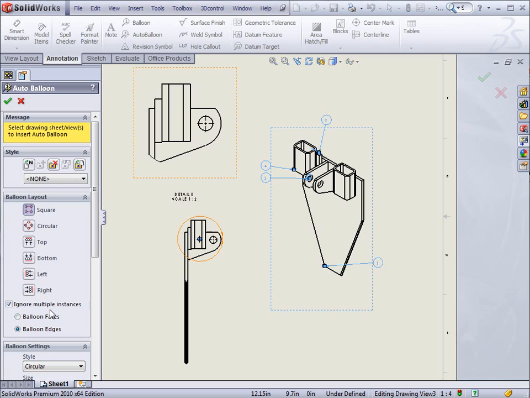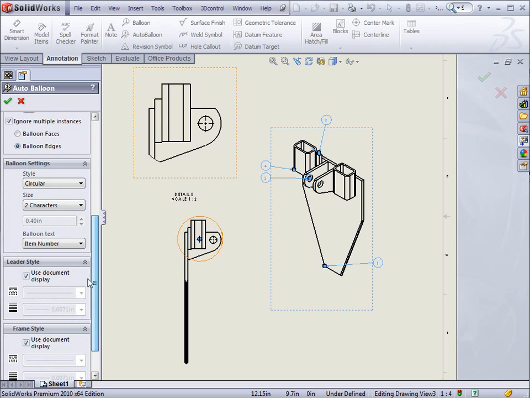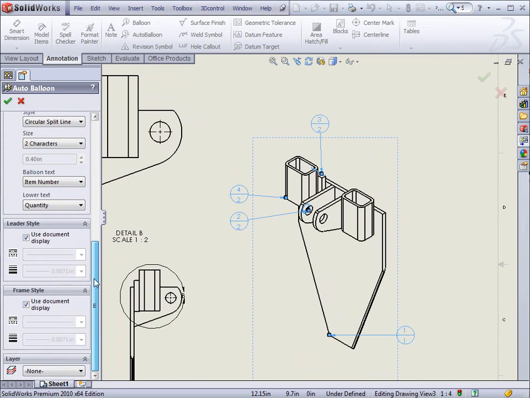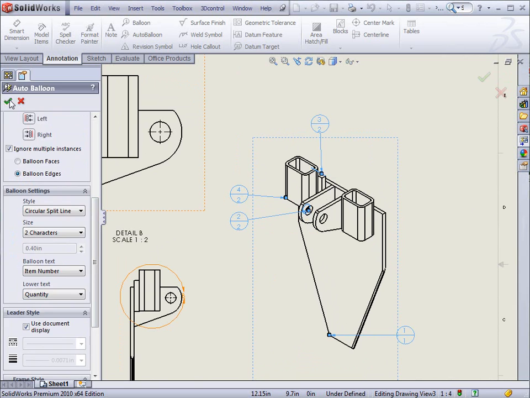I've got it set to where it ignores multiple instances. I have different arrays that I can choose: square, circular, top, bottom, left, and right. I can go down and actually select different shapes of those balloons. You see there all the shapes that we have: triangular, box, diamond, pentagon. We can either do a circular split line, which will incorporate a couple of different pieces of information there, your item number and your quantity, or you can drop it down and create any type of information that you're wanting here through custom properties and whatever. So we're going to just click to accept these.